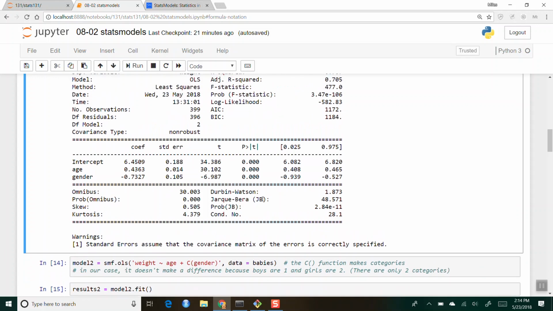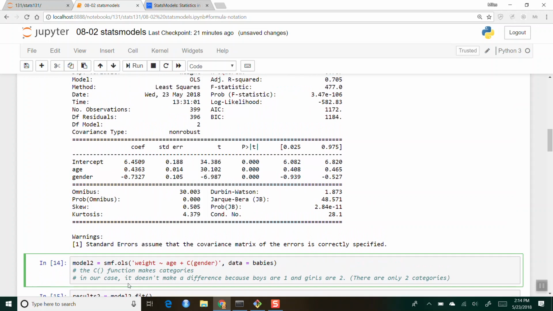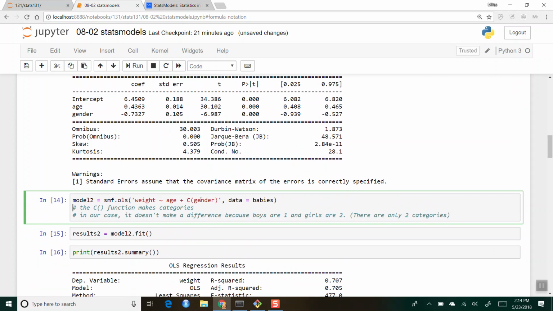Okay, if you do have a value that is a category, you can use this function, capital C, and you throw the categorical variable in there. All of these things are coded up in such a way that the categories are expected to be listed numerically, but then you specify to the model that we have a categorical variable, so we have C(gender) here. Okay.